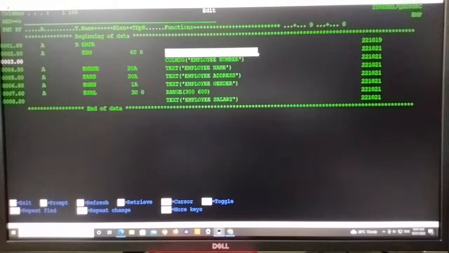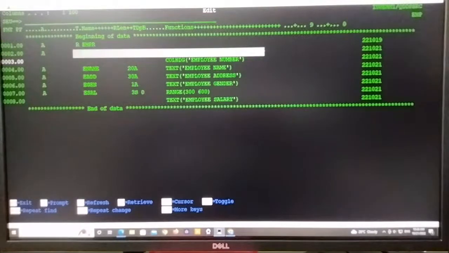Okay, by doing this, I can understand only at the DDS level. When I was creating, by looking at this DDS, I can understand this ENO stands for an employee number. But when I run this query on this file, I see that field name as ENO while I was using this text function. At runtime, I don't see the column heading as some meaningful name.